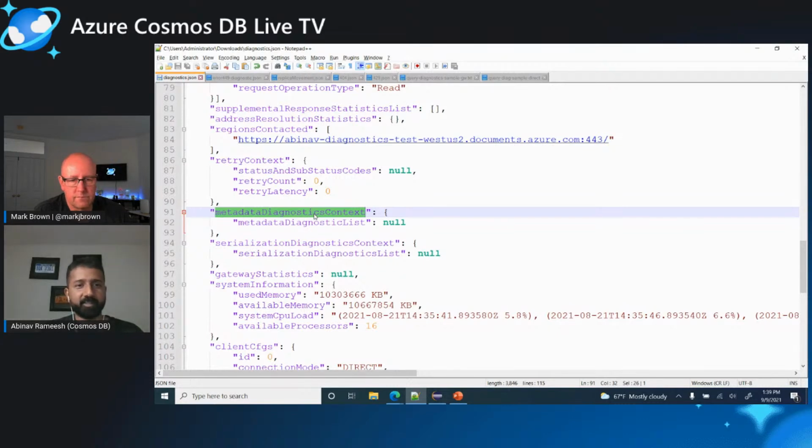Did we actually have to refresh our cache? Were there any new collections that were created? Were there new databases and collections that were created? Things like that the client will want to keep caching from time to time. So that's when this will actually show some data.